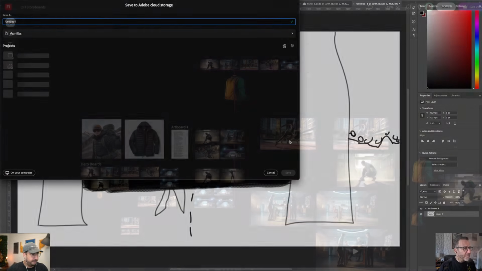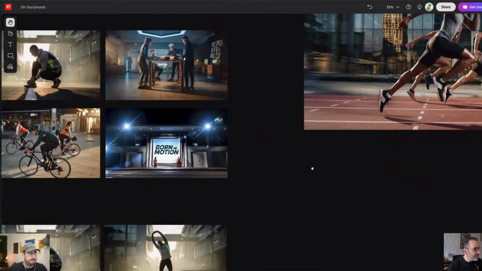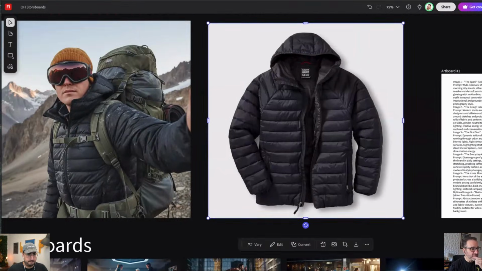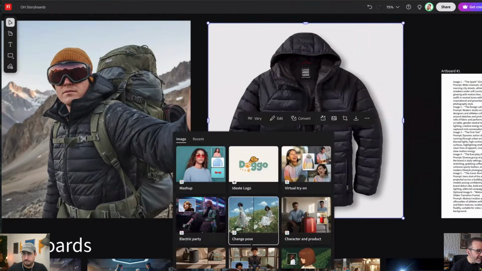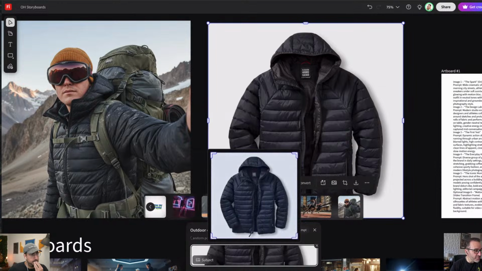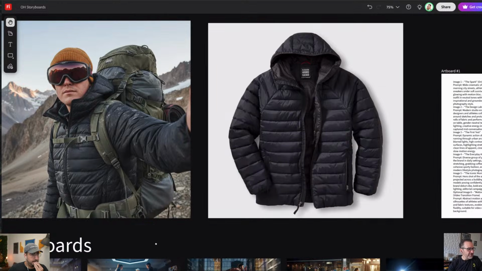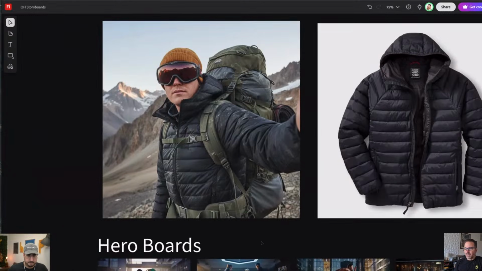Nick, what do you got over there? I did this really cool thing where I went to the presets again, and down below was this outdoor preset. All it did was prompt it to turn it into an outdoor image, and look at the image it created on the left. It took the jacket, put it on a model, and instantly took it outdoors, and found a pretty good outdoor image as well. I love that. That's so cool.